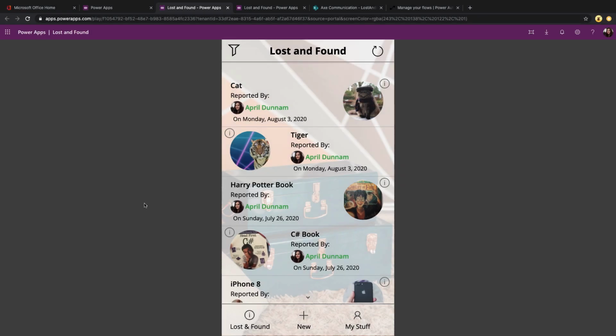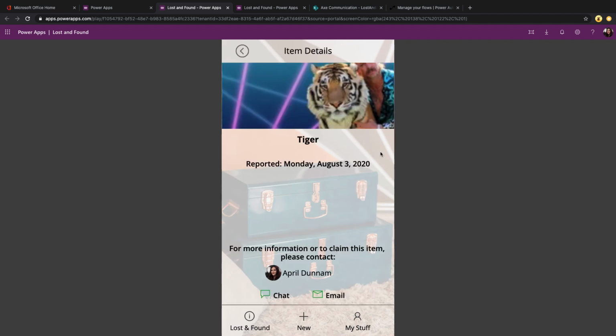As always, let's start by walking through the app. Here we have the landing screen. This is where you'll see all of the different lost and found items that are currently unclaimed. You'll see the name of the item, who reported it, and when they reported it, along with the picture of the item. If you click this information icon, you'll be taken to the screen that gives you details about this item, including a detailed description and who to contact to claim the item.